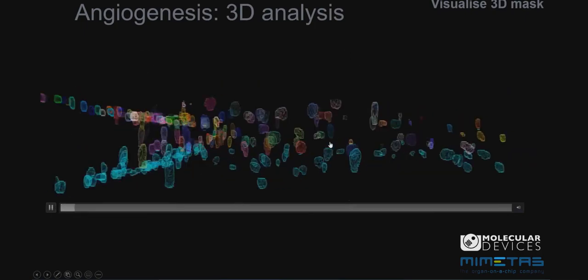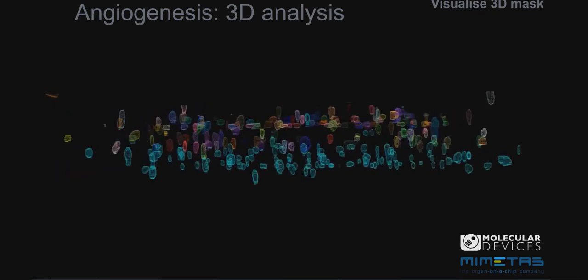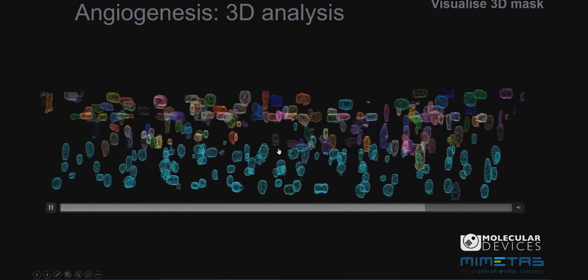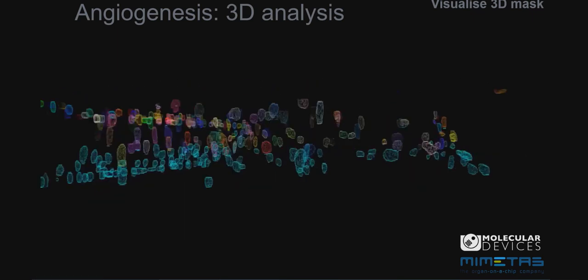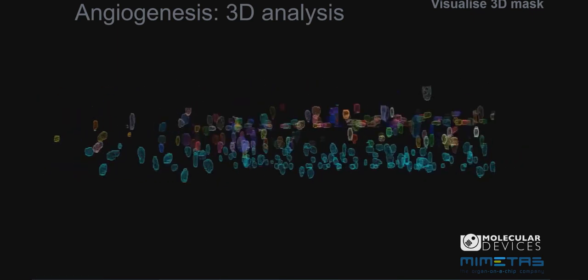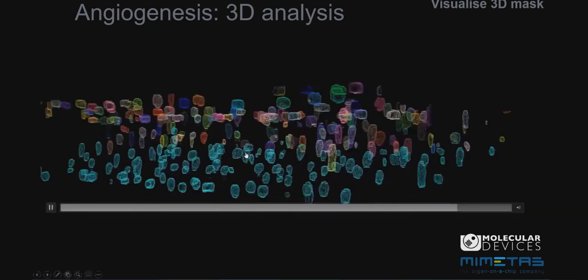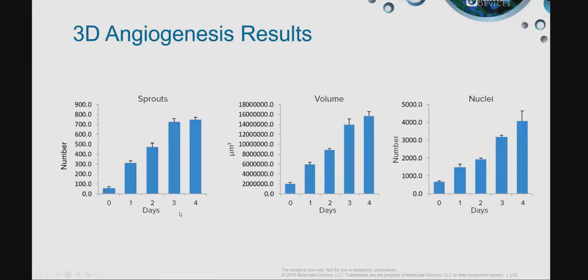So we're looking at the individual cells here in the tubule formation. And from this, we can then look at how many sprouts, what the volume is, how many nuclei, and so on. So this is a full 3D volumetric analysis in this 3D angiogenesis model. And we see some results here. So looking across, as I mentioned, between 0 and 4 days that they're allowed to form, we're looking at the number of sprouts, the volume, again, it's a 3-dimensional assay, and then the number of nuclei in 3D.